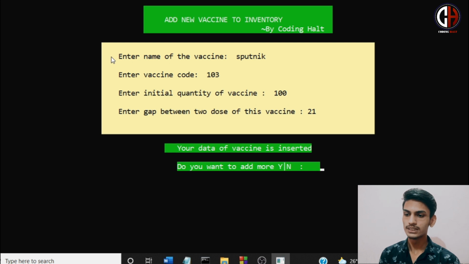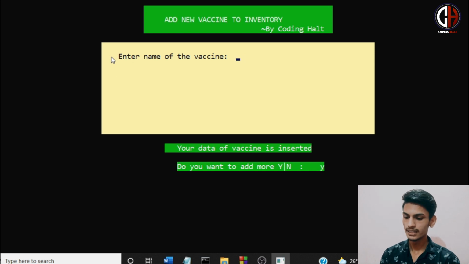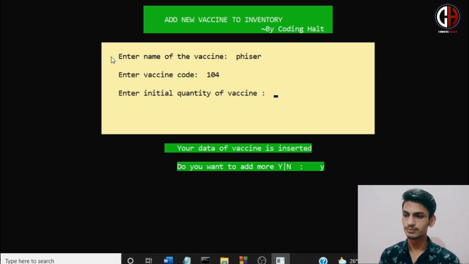Your data of vaccine is inserted. Do you want to add more? Yes, I want to add one more vaccine. Enter name of vaccine. I'm entering Pfizer. And the vaccination code will be 104. It depends on your choice. You can give any code to the vaccine, whatever you want.